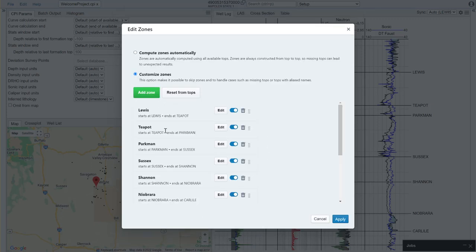So once I've done this, there are a couple of things that I should check. First, I should check to make sure that my tops are in the correct stratigraphic order. If they are out of order, you can drag and drop by clicking on the series of vertical dots that are in here. So you can drag and drop your zones to where they need to go. If a zone is not in the correct stratigraphic order, it's not going to appear in your parameters table.